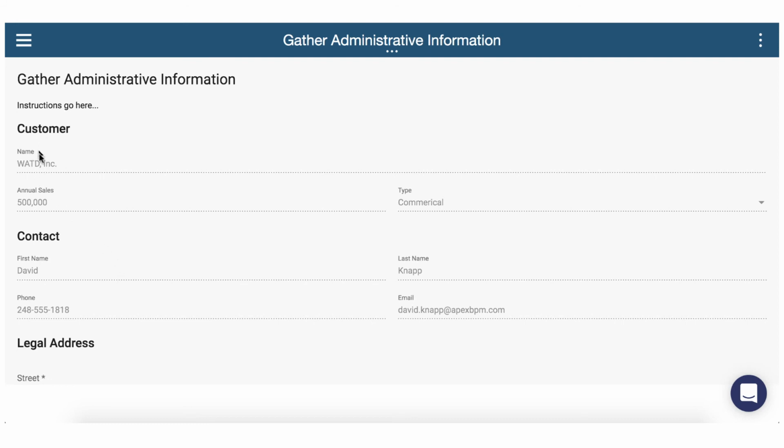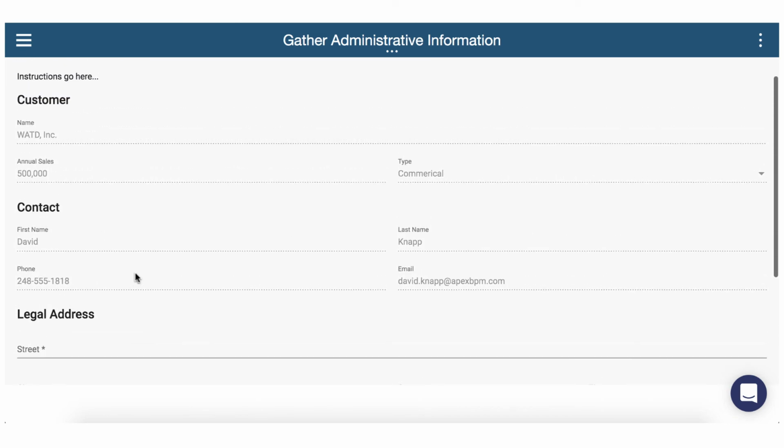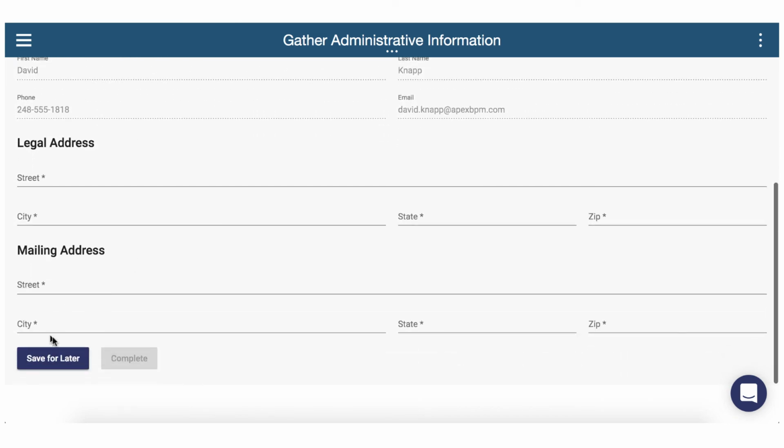You notice that the customer section is read-only and the contact section is read-only. That's because they were inputs to that activity, and that legal address and mailing address are the required fields that are outputs for that. So as you can see, Apex Forms very quickly can set up user interfaces that you then can quickly change and use in the BPM portal like you would any other user interface.